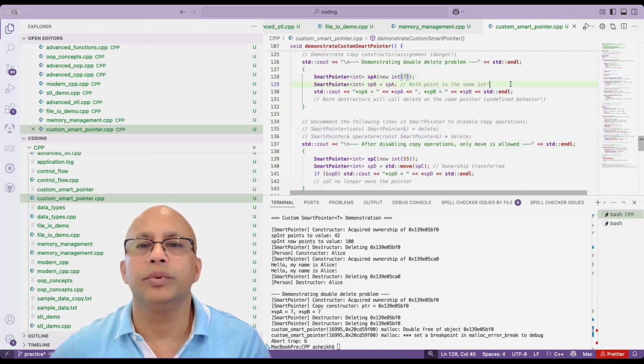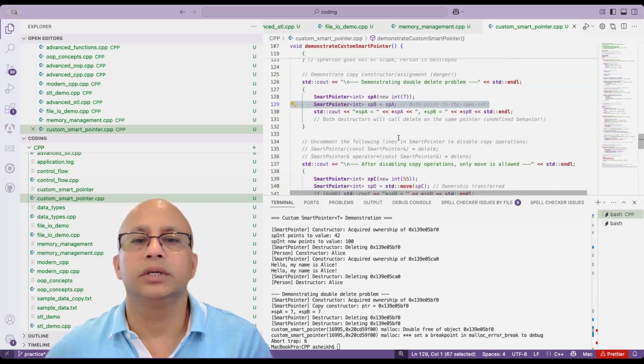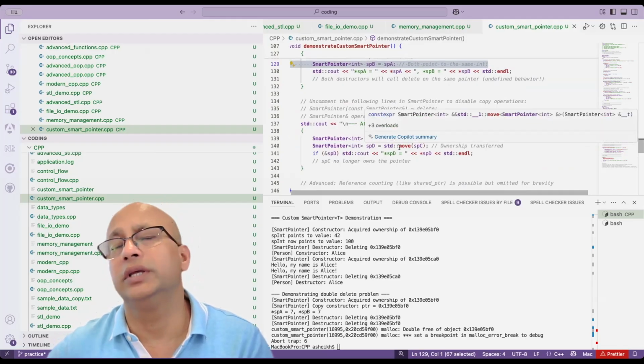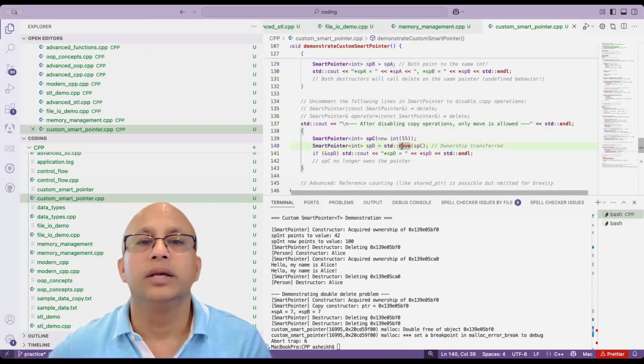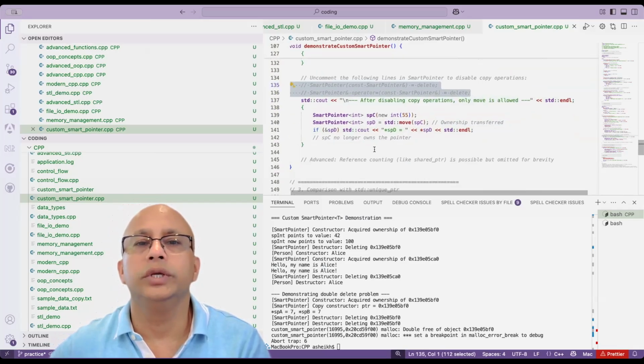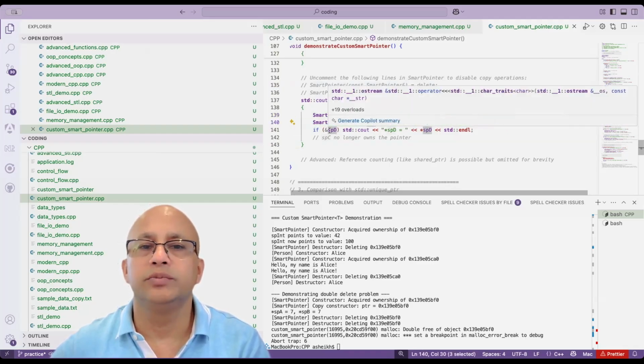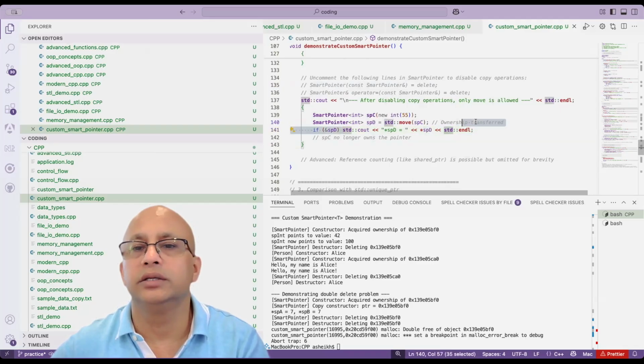We cannot do that with the copy constructor and assignment operators. So that was in the class we have seen. Here is another option, shown after disabling the copy constructor. Okay, after disabling the copy constructor, we will have this. We cannot assign, but we can move that SPC to SPD. And when SPD is valid, you print this.